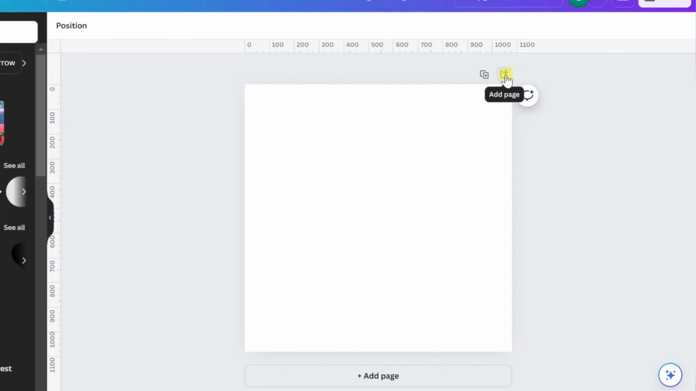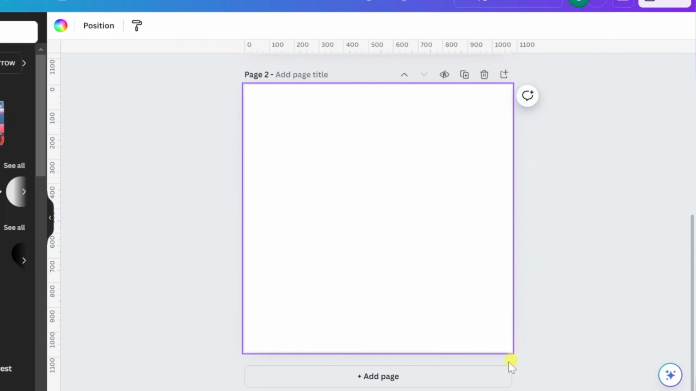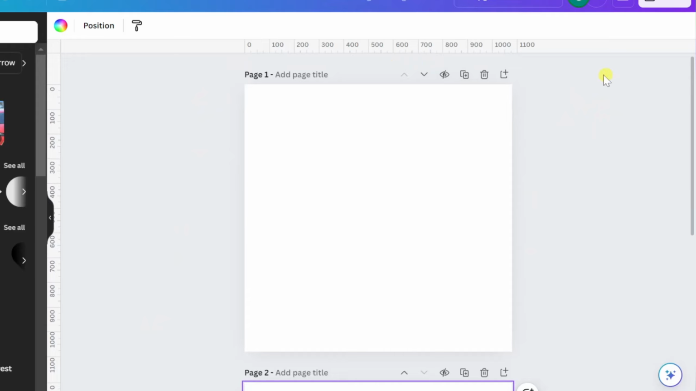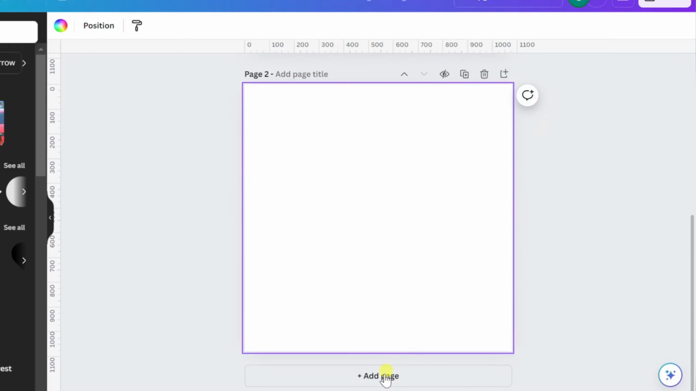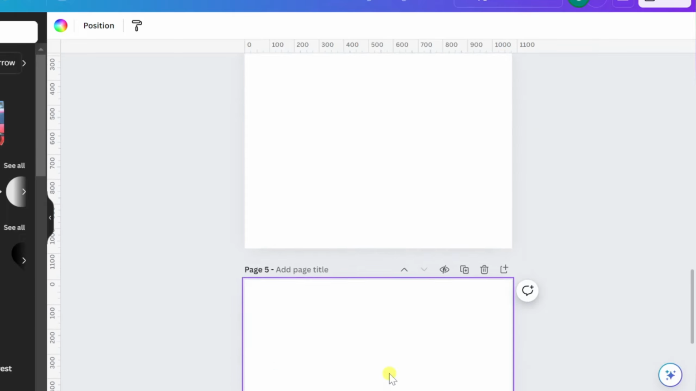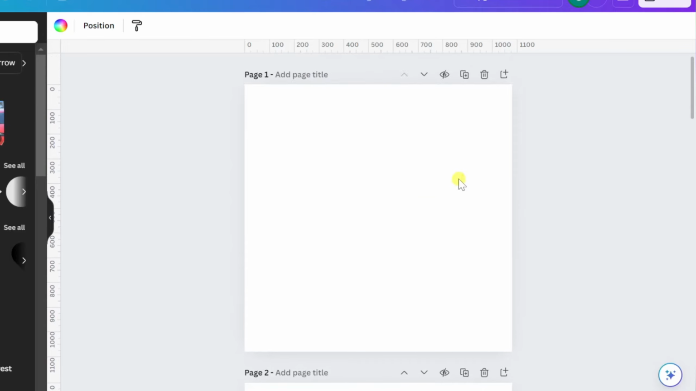Next we have the add a page option. By adding a page you can similarly create a page here with the same size, that would add a blank page. You can create as many pages as you want. To add a page you also have a different option below. You can add a page from here also, as many pages as you want.